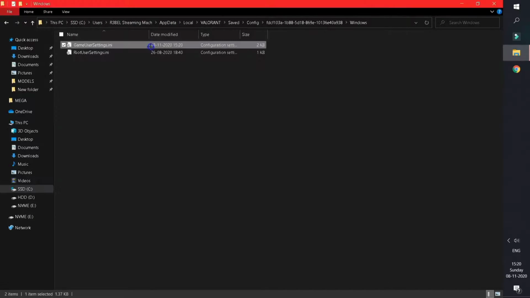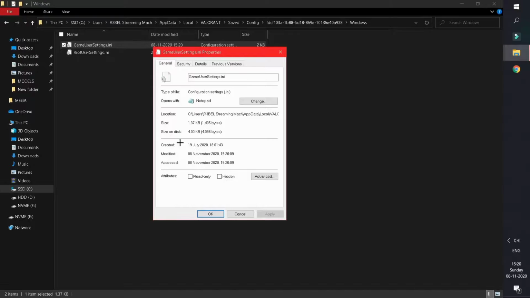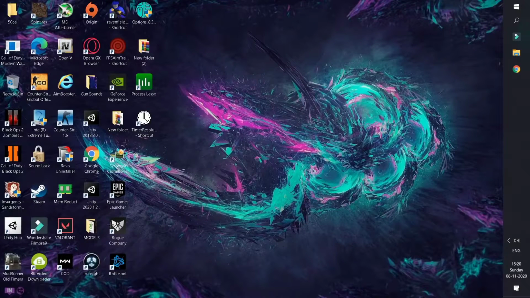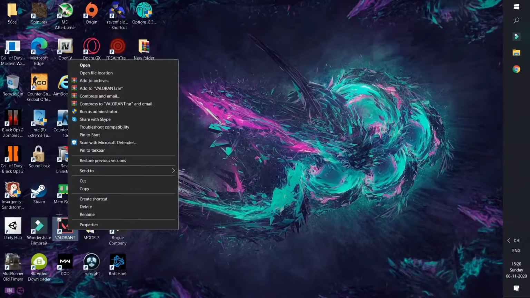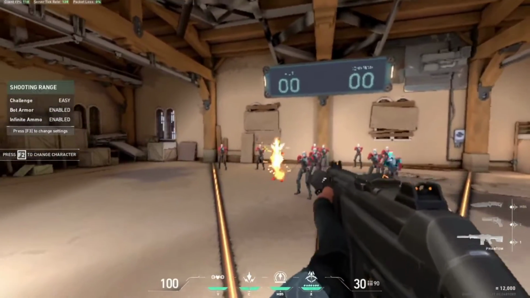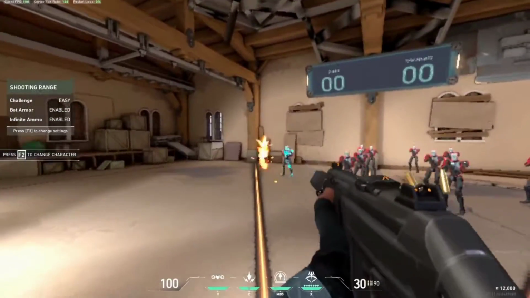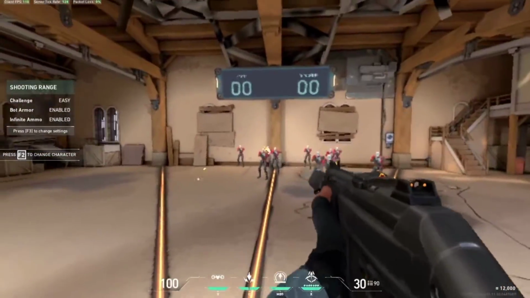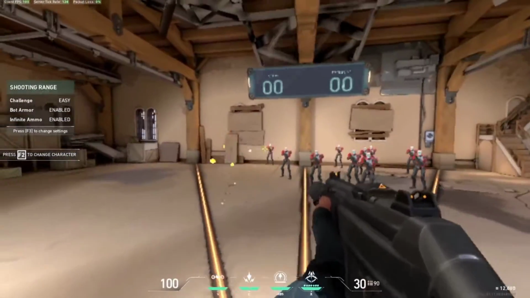After saving the file, make sure you right click on the file, go to its properties and set the file to read only. This will make the settings invulnerable. After doing this, simply launch the game to see the results. So here we are playing Valorant at half the 720p resolution, which is 360p. Well, honestly, it's not bad at all.